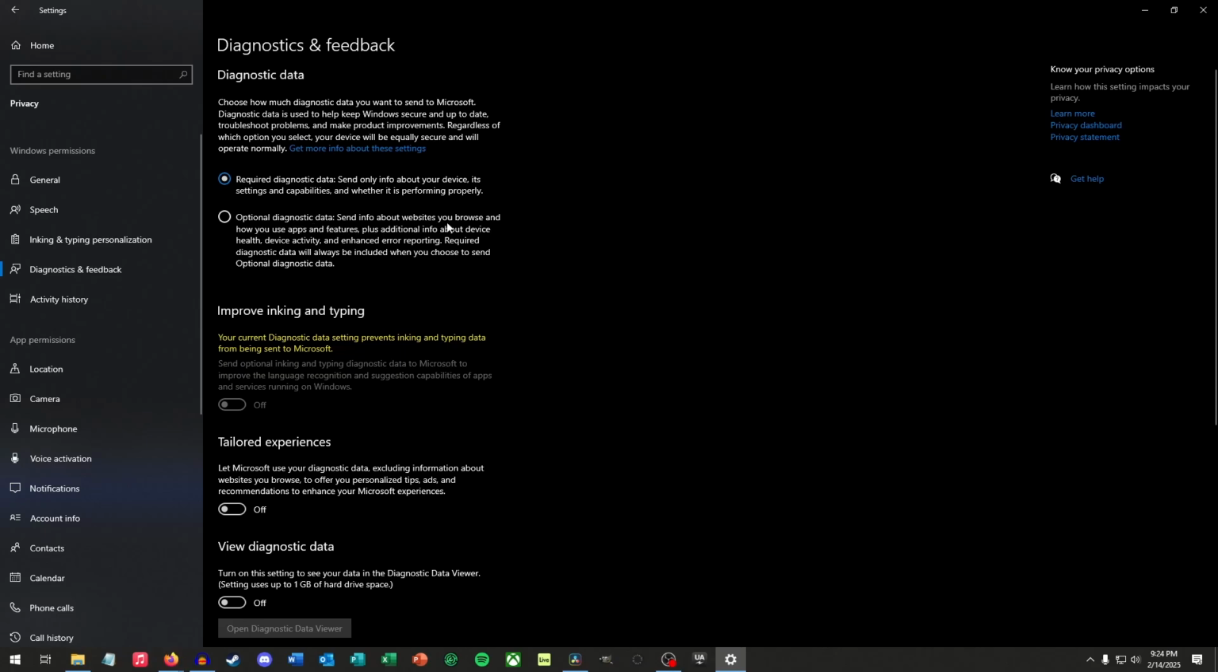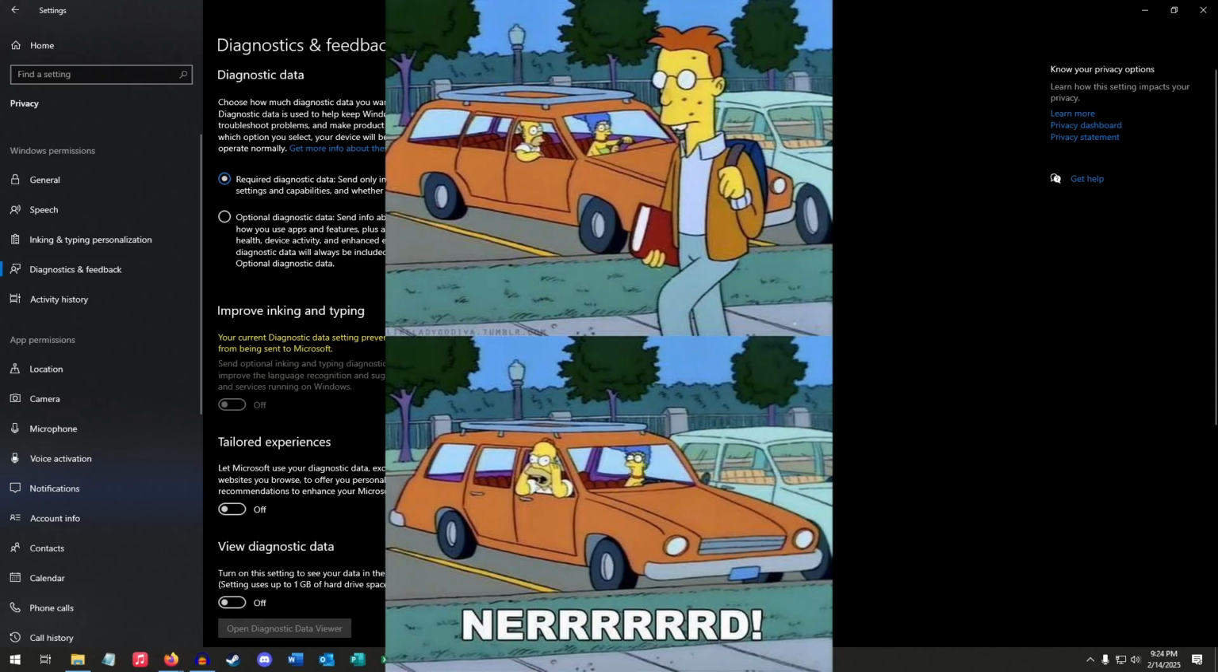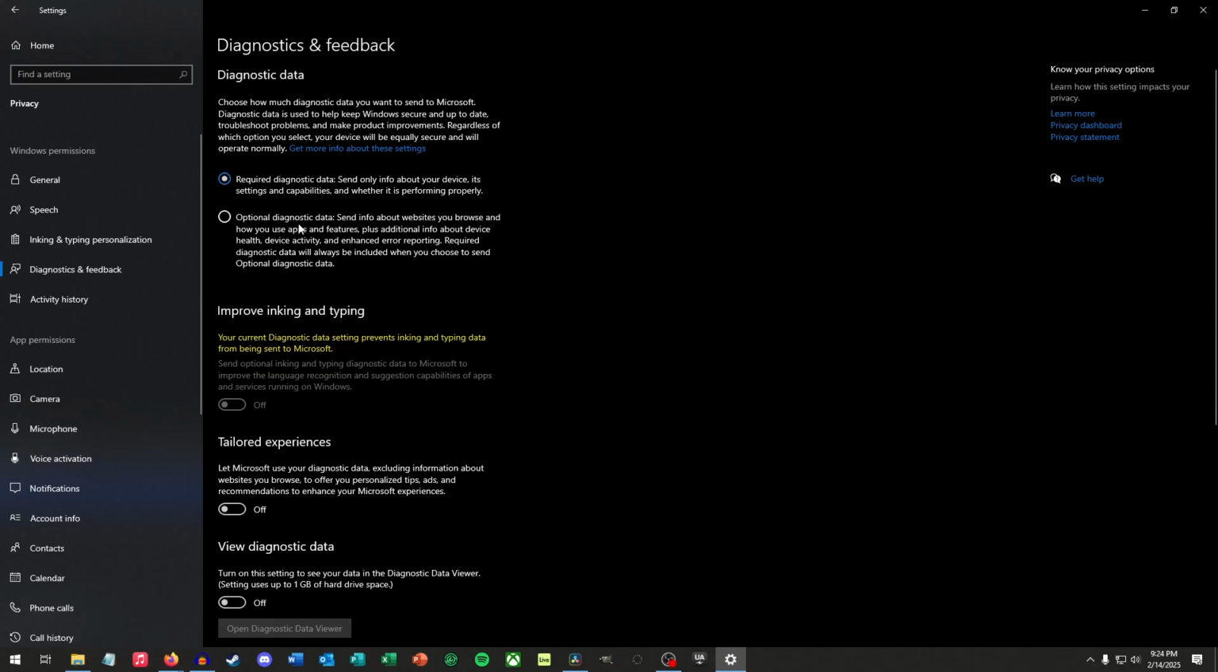This is, you know, a bit of a tinfoil hat thing. If you have optional data turned on, it's not going to end your world or anything. But if you prefer to have just a little bit more privacy in your life, then click on required diagnostic data. That's going to limit what they collect about you, allegedly. You know, God only knows what they actually collect, but this at least tells you they're going to collect less data. And that gives me a little bit of peace of mind.